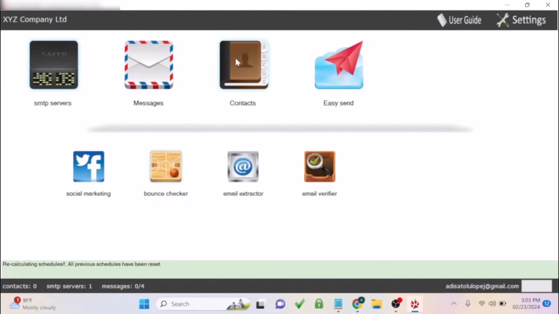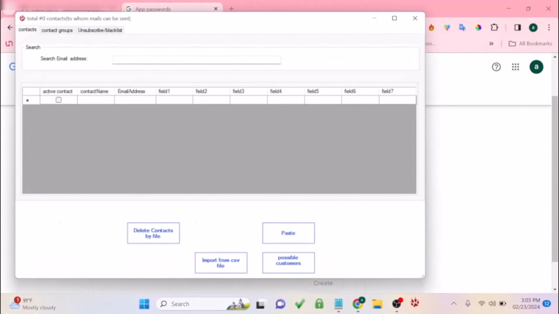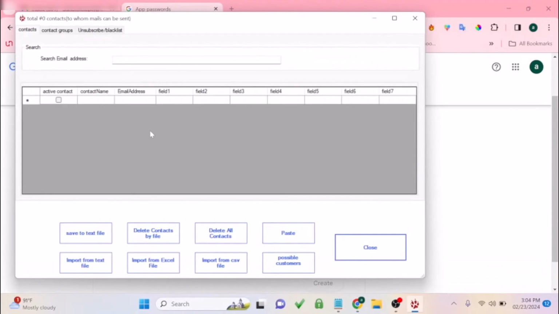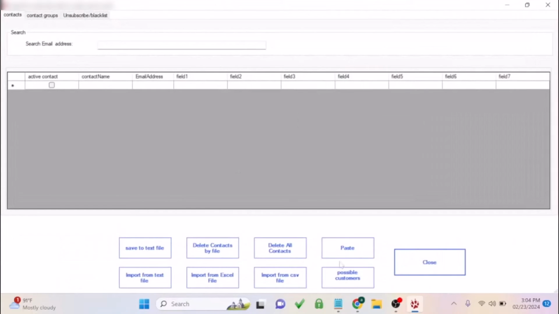Then you can import your contacts by clicking on contact. Normally I don't import my contacts from here. If you want to import your contacts from here, you can just copy and paste, or import from file, import from Excel. Maybe you want to mention their names, etc. You can just import it there. Import from CSV file. So that's how you can import your contacts.